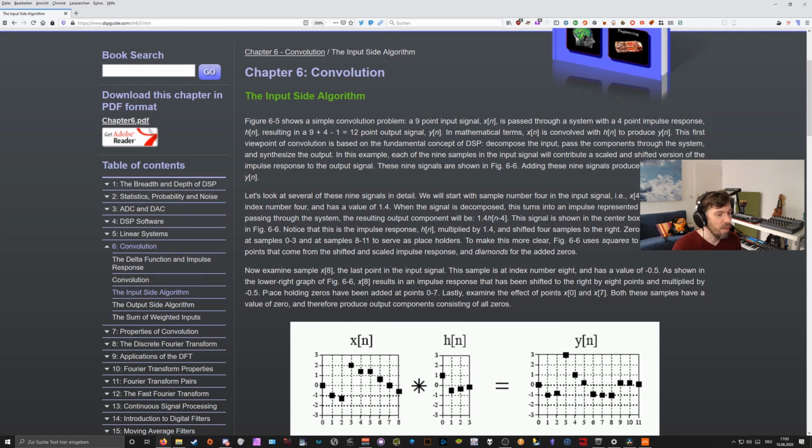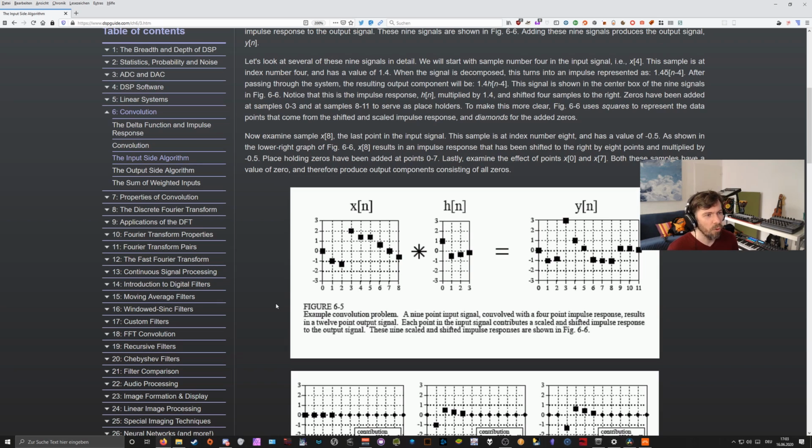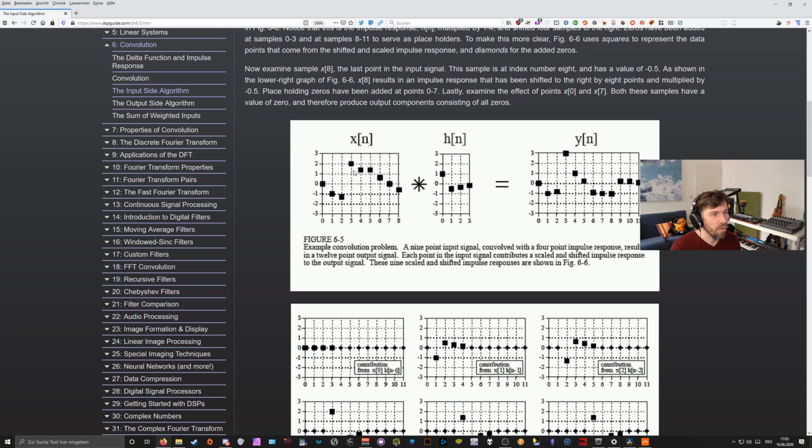So I read this website here, and the whole concept of convolution is actually pretty easy concept wise, but it gets pretty hard to imagine inside the head because you have nested loops. So you have your input signal here, you can see is X, and then you have an impulse response, which is H, and then you have your output, which is called Y.